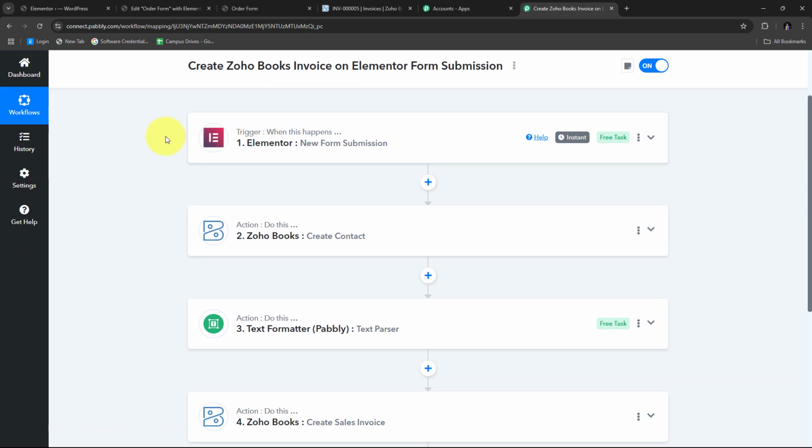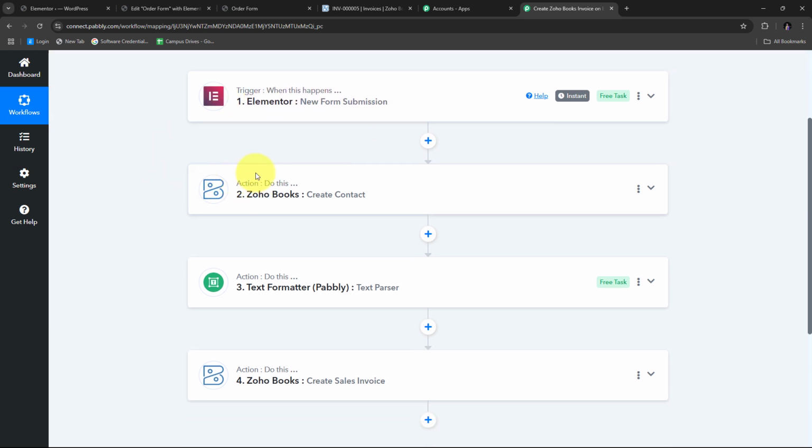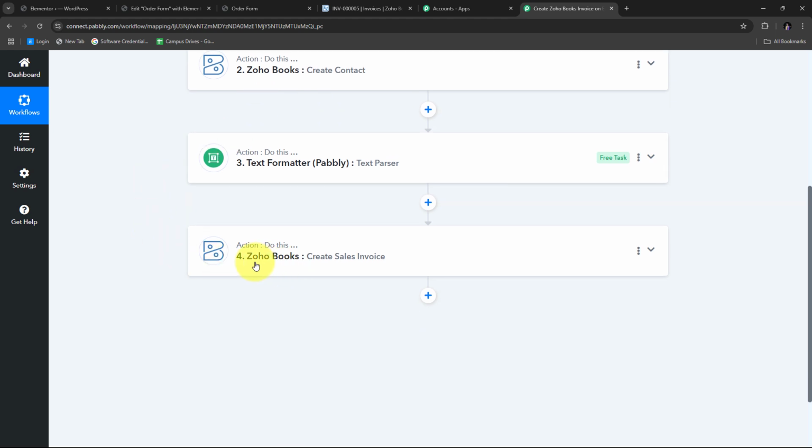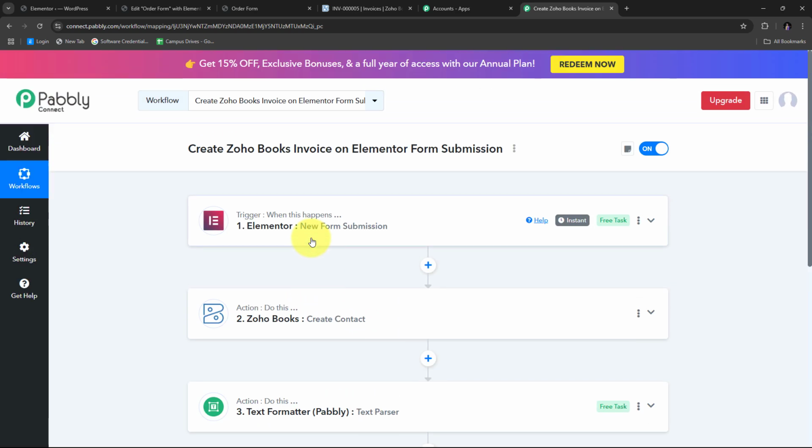So first I have set up my trigger, and my trigger application was Elementor, and my trigger event was new form submission. Then I have set up my actions tab, and my action application was Zoho Books, and my action event was create contact. After this, I have used text formatter by Pabbly, and here my action event was text parser to get the amount of my product or my course. And in the last, I have again used Zoho Books, and here my action event was create sales invoice. So this is how I have successfully created this workflow, and you can also create this workflow by following all the steps that I did in my workflow.